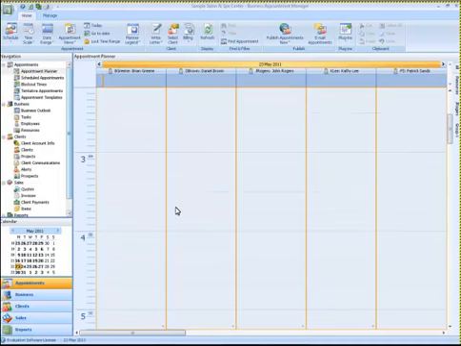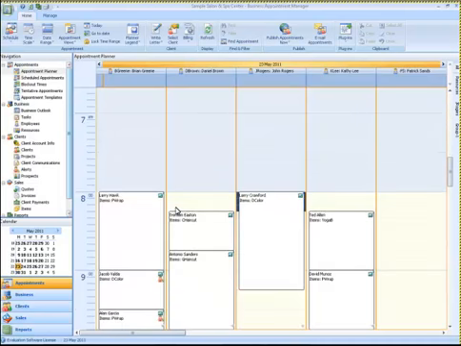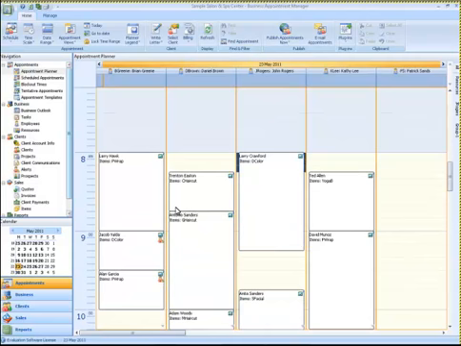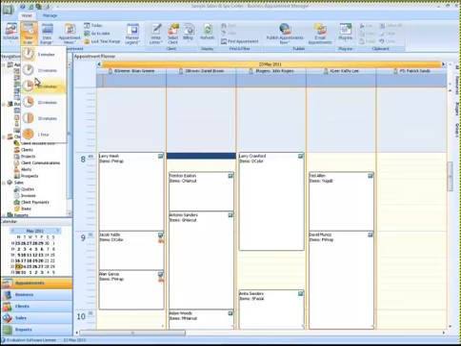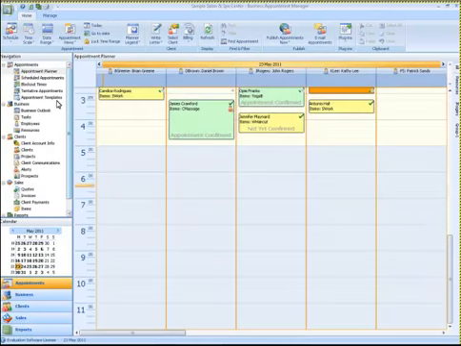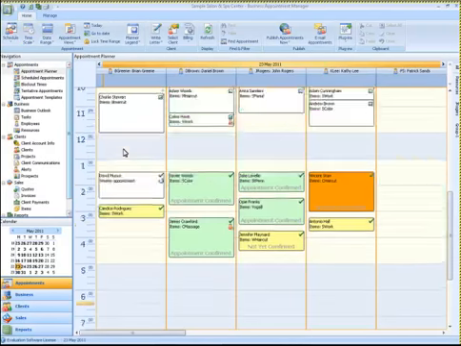So your appointment might be as long as an hour or as small as 5 minutes. So it can allow you to book appointments in that time frame. 15 minutes is pretty standard, so we'll stick to 15 minutes. Now there are some other options.